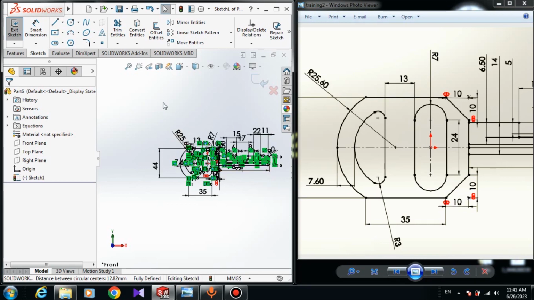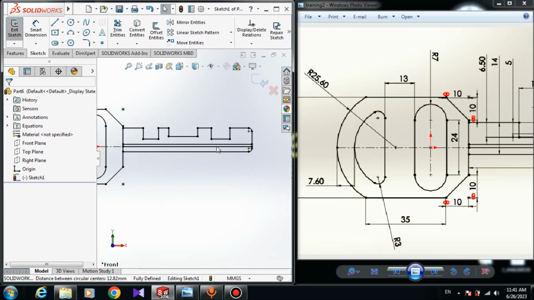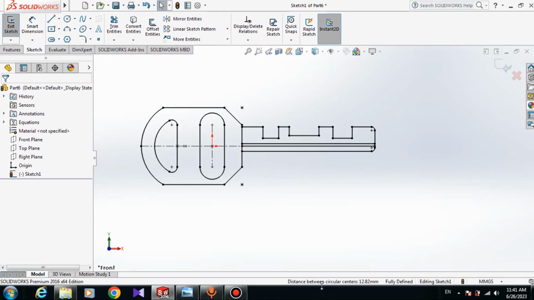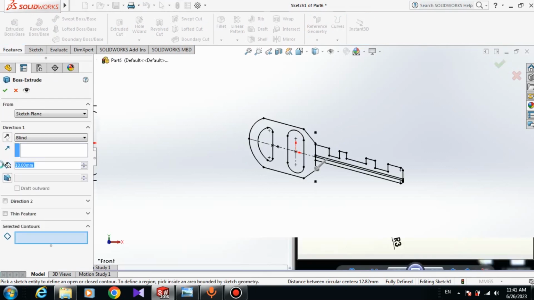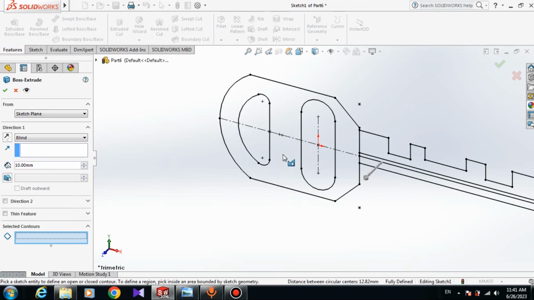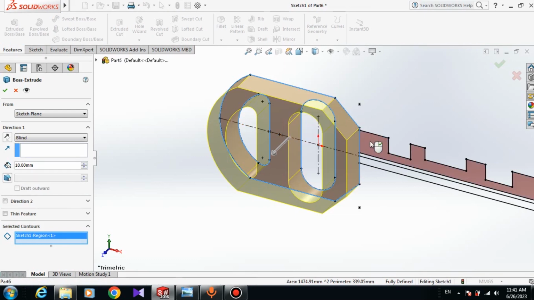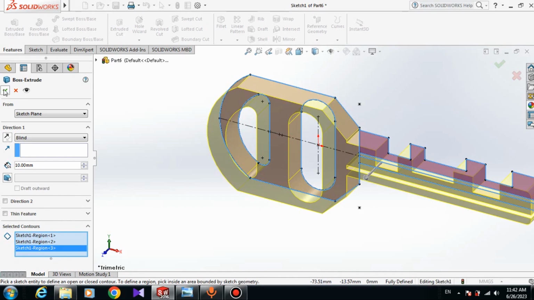It's a little bit hard to see our sketch. Come here, hide and show items, and turn off the view sketch relations and view sketch dimensions. You can see everything is black and our sketch here is fully defined. And if you want to make this sketch a 3D model, come to feature and choose extruded boss base, and here choose selected contour and choose your contours. For example, this area and the area here, and press select.